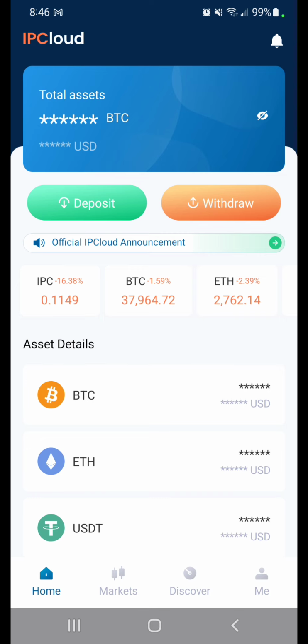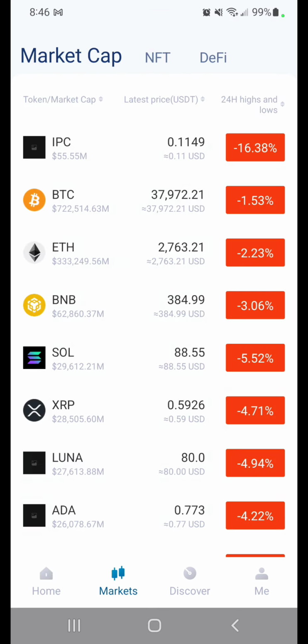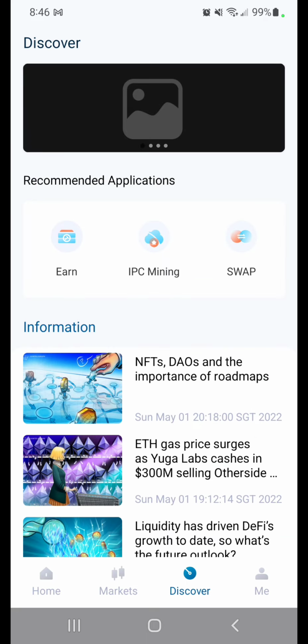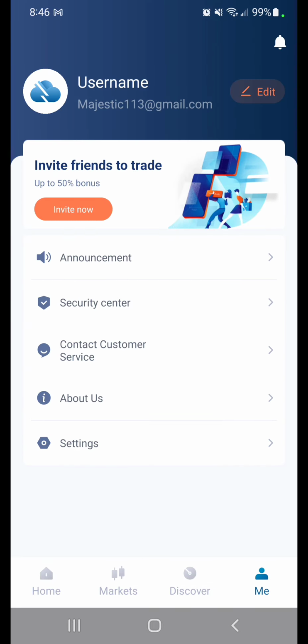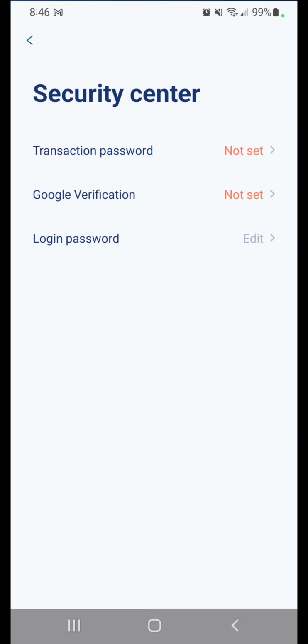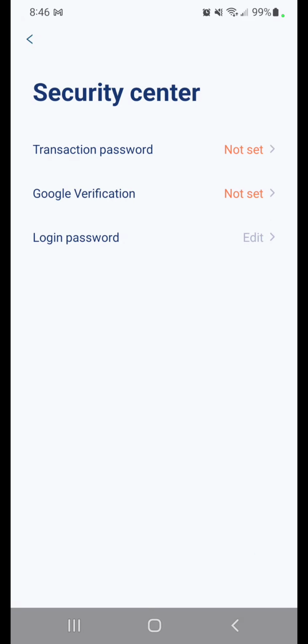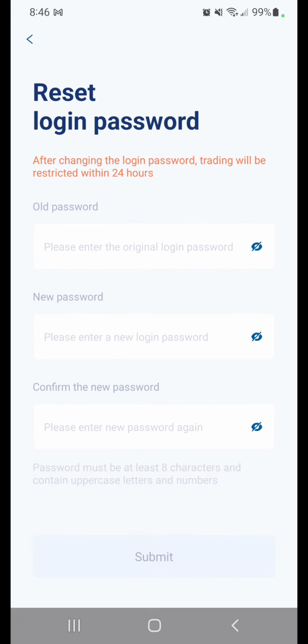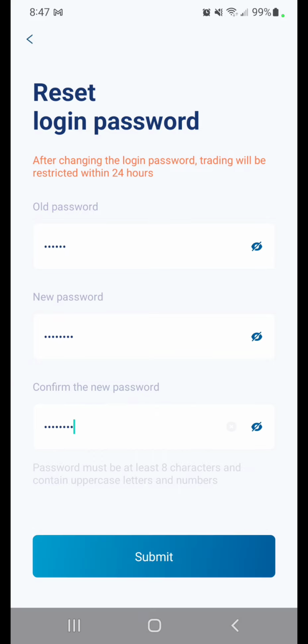What I'm going to draw your attention to is the four icons that are down here. I want to draw your attention to the one all the way to the far right at the bottom. When you go there, go to Service Center, and notice now you have the option to get a transaction password, Google verification, and your login password. Touch on Edit next to login password. The default password is what will go here for your old password, and then you will type your new password. I have everything typed in.